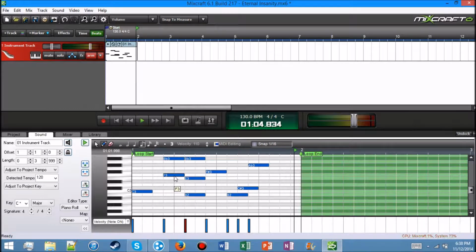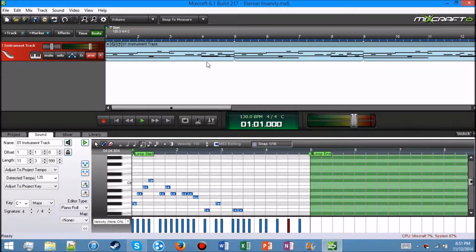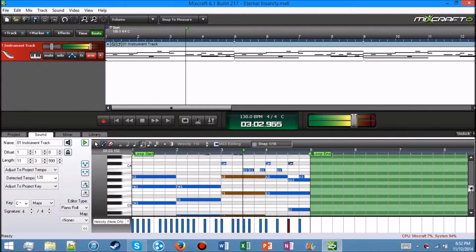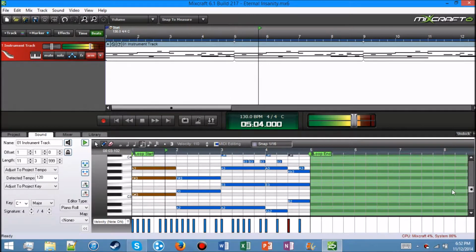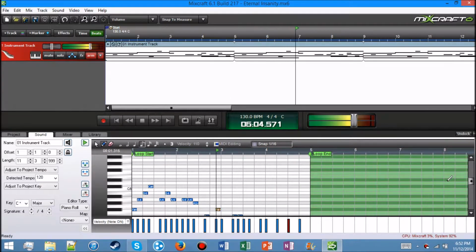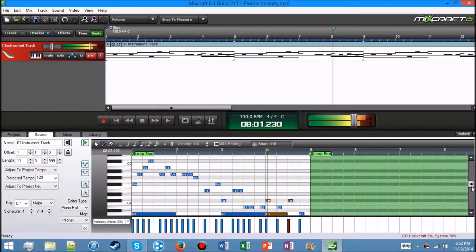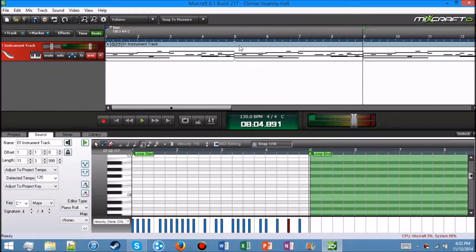Alright guys, I think I have something semi-decent. It's really just a loop. Here it is. And then that just repeats. So, I kind of wanted to make this a minor tune.